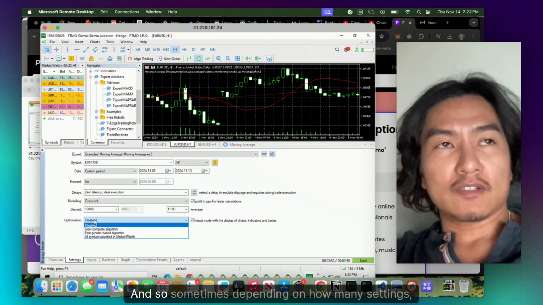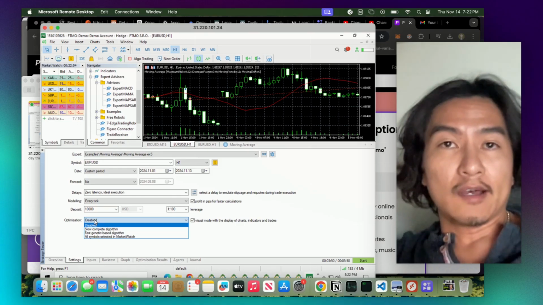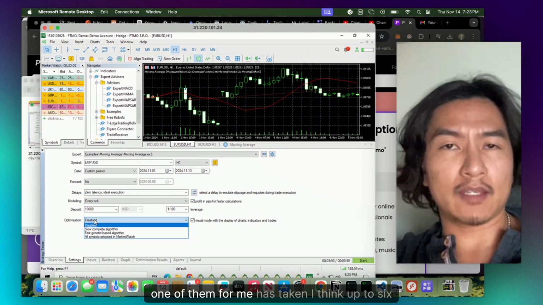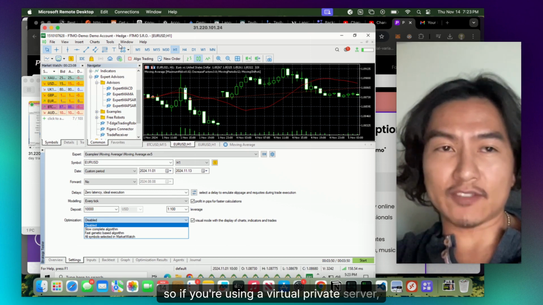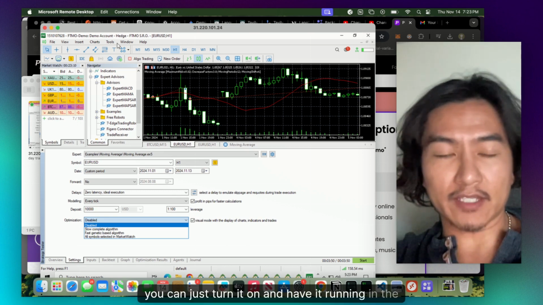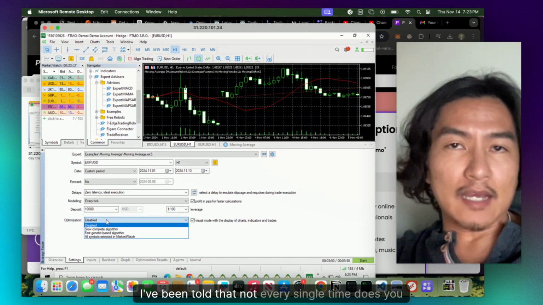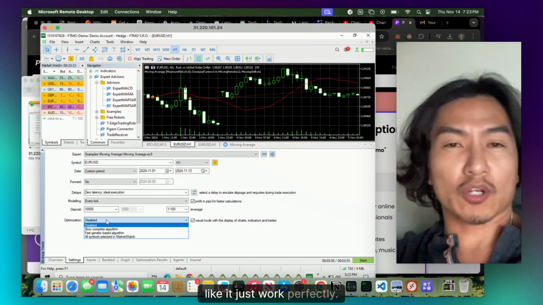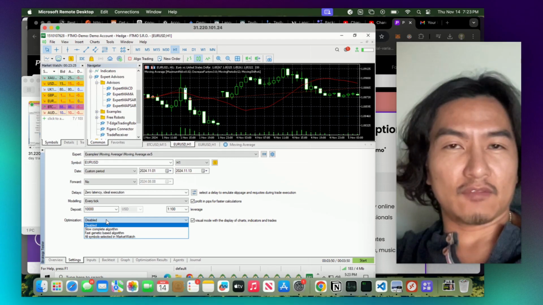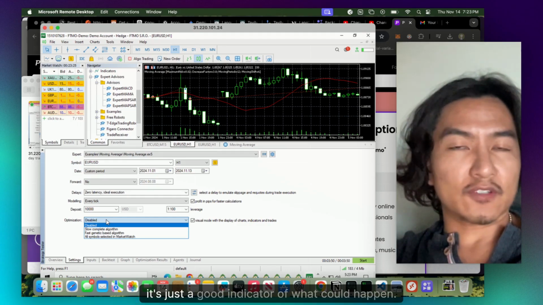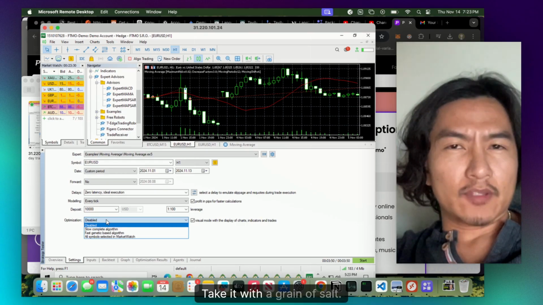And so sometimes, depending on how many settings, what kind of expert advisor you're using, it could take a long time. One of them, for me, has taken, I think, up to 6 hours to run. So if you're using a virtual private server, you can just turn it on and have it running in the background. Come back and take a look at your tests. I've been told that not every single time does it just work perfectly, obviously. Backtesting is not indicative of what's going to happen in the future. It's just a good indicator of what could happen. Take it with a grain of salt.